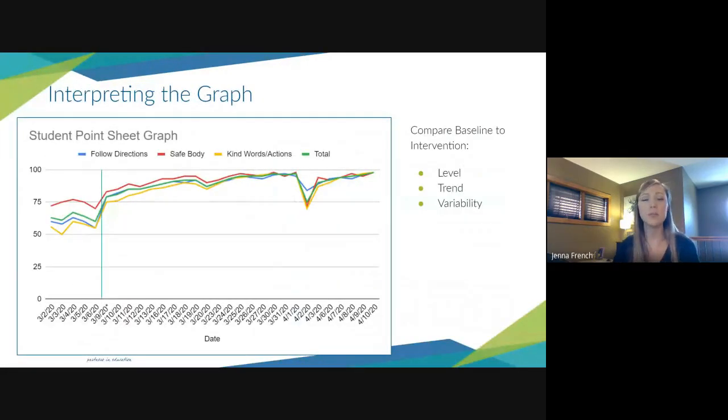So again, I put in that phase change line for you, but here we can see that the baseline percentages were more in that mid level. The trend was pretty flatlined. If you drew trend lines there, maybe slightly decreasing. And then there was not a ton of variability, maybe a tiny bit, but not very much.